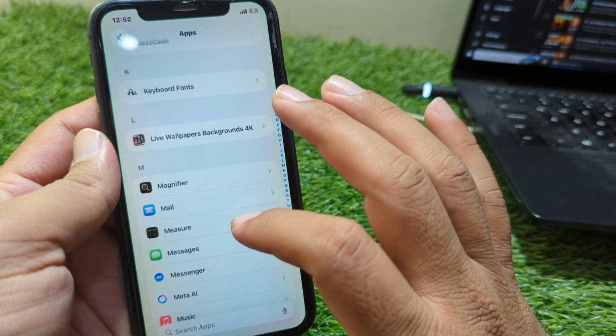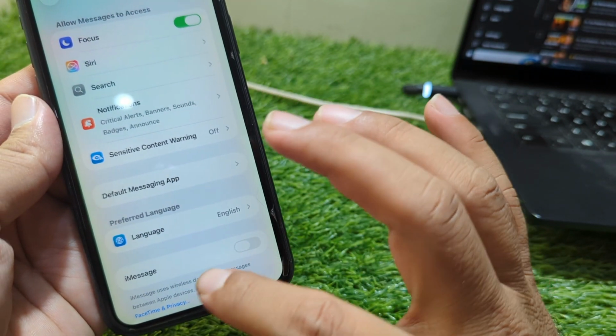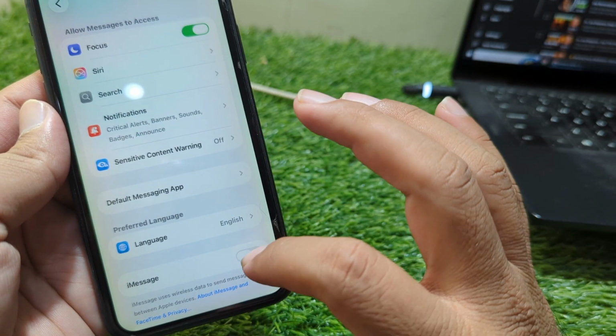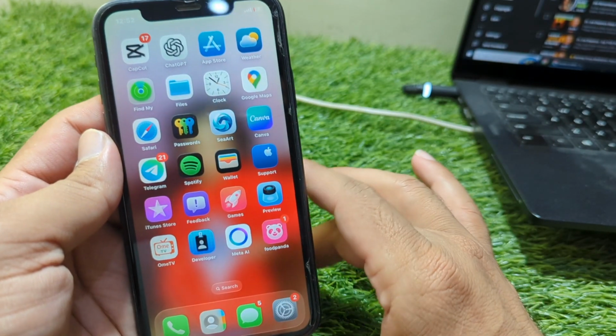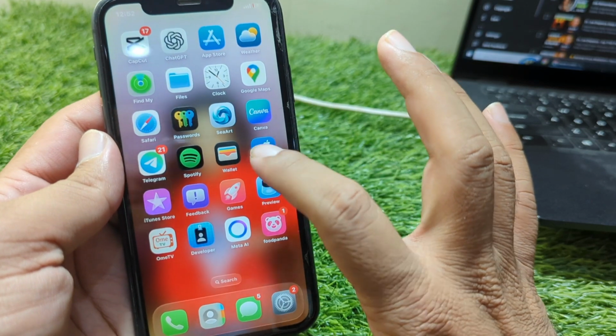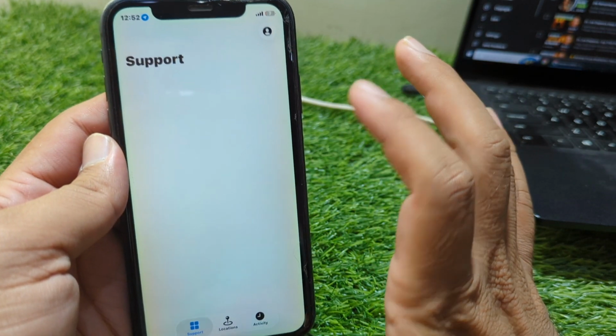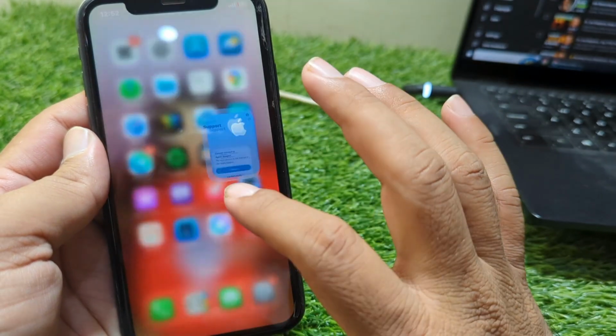So guys, go to messages, and from here you have to simply turn on iMessage. So guys, if it is off, you have to simply turn it on, and after this check if the problem is fixed or not. And if the problem is still there, then you have to simply contact the Apple support team for further information and help. So guys, hopefully they will try to fix this problem for you within 24 hours.